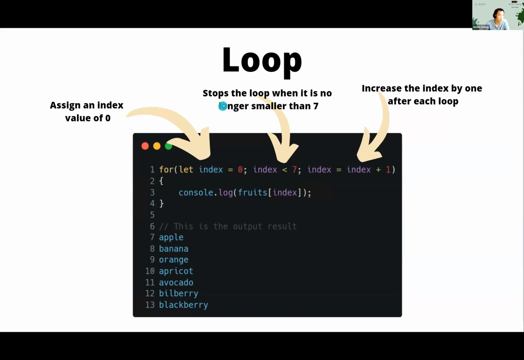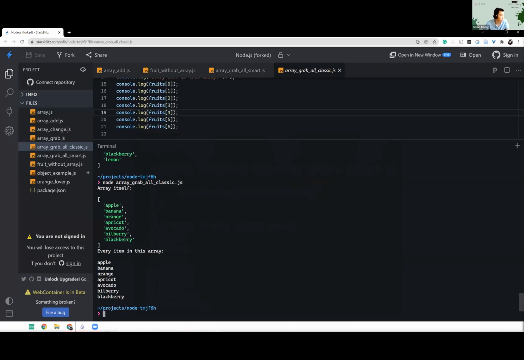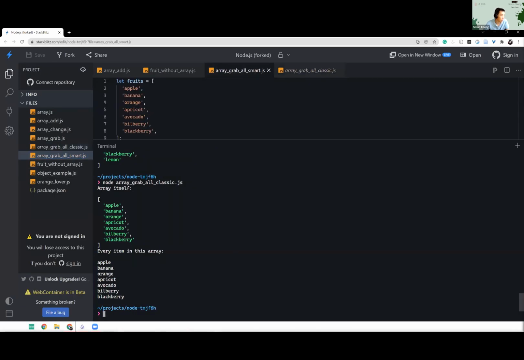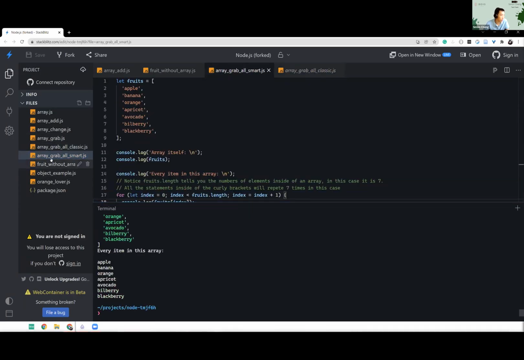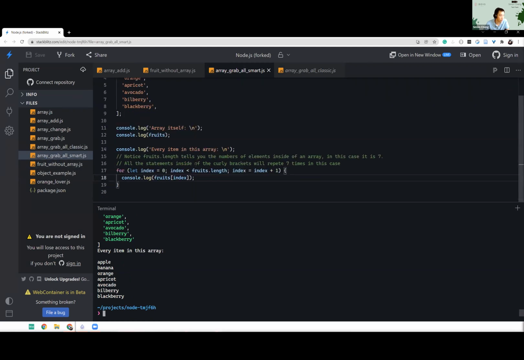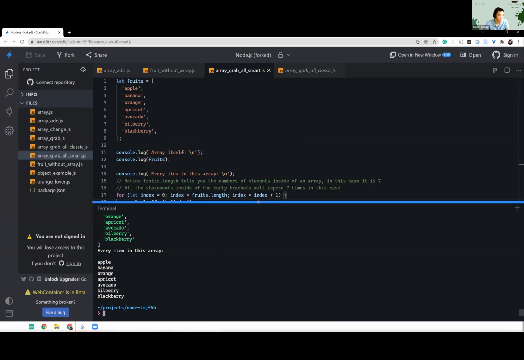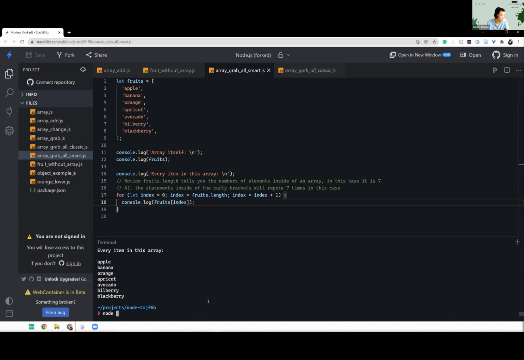In this case, it will stop the loop when the index is no longer smaller than 7. And lastly, this part of the code will increase the index by 1 after each loop. So if we look at array grab or smart, here is how it looks by using a for loop. Let's quickly run through this code.